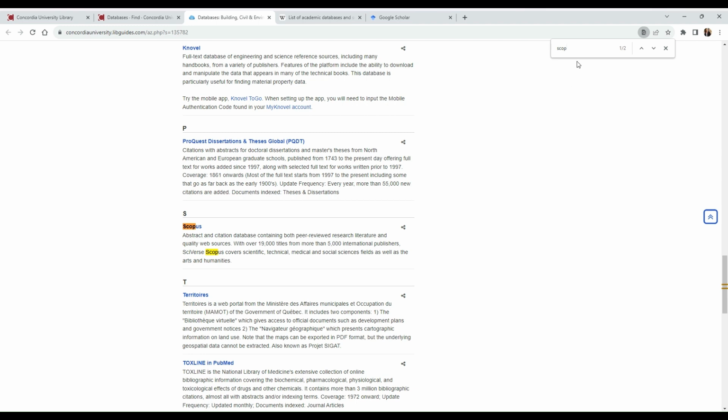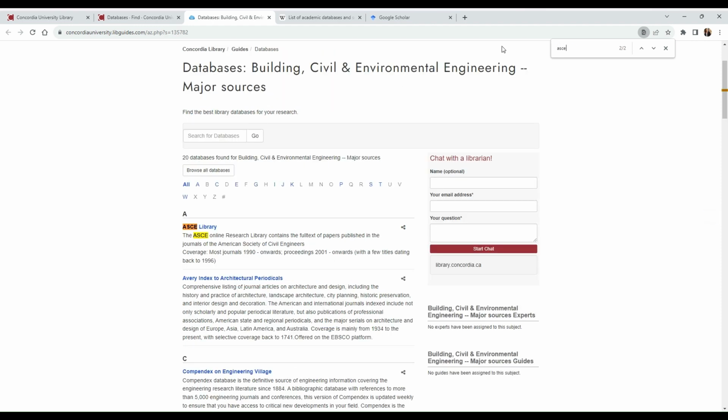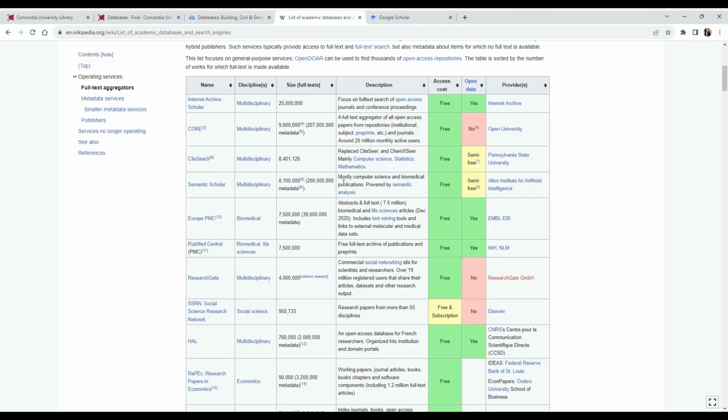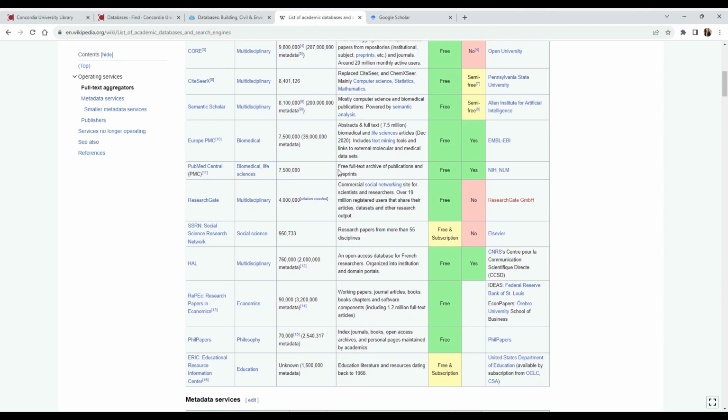Alternatives like Web of Science, American Society of Civil Engineers, all of these are well fit to engineering sector research fields. Therefore, we encourage you to explore all available databases that can fit your research field.